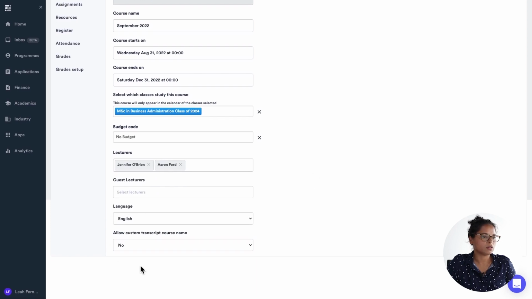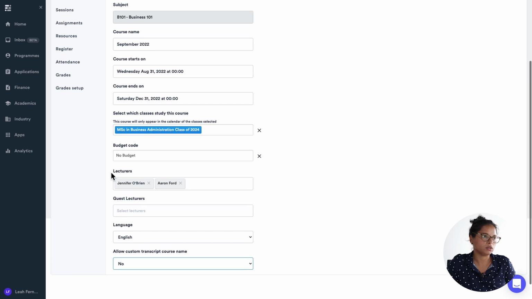And then the last details of the course are defining the language and also if you should allow any custom transcript course names. So you can define a yes or no, and this will allow you to customize specific courses on the transcripts of each student.